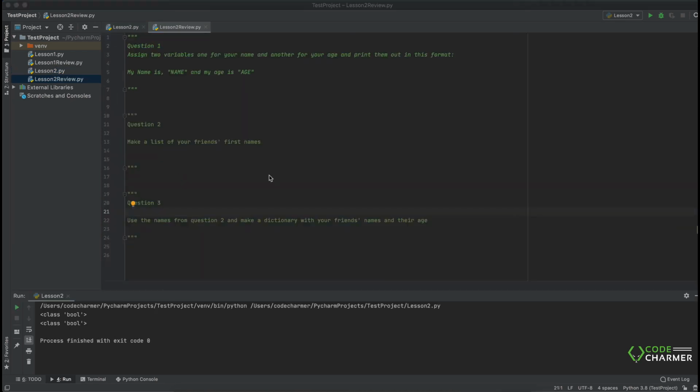All right, I have a small review for everyone to do. I got 3 questions here for this lesson. The first question states, assign 2 variables, one for your name, another for your age, and print them out in this format. And this is the format I'm looking for. And then the second question says, make a list of your friends' first names. And then the third question is, use the names from question 2 and make a dictionary with your friends' names and their ages. So I got the questions down here. Take a stab at these, and then I will cover the answers for these questions in our next video.